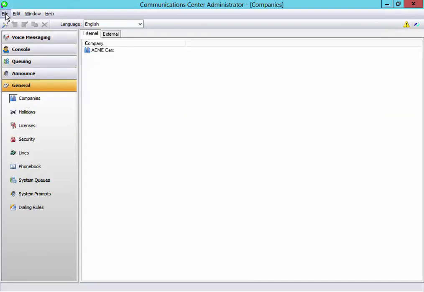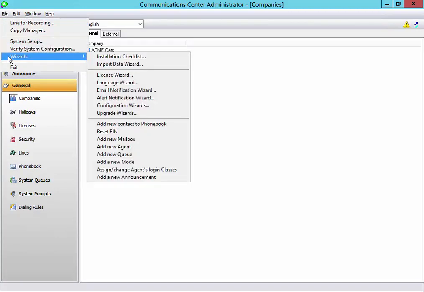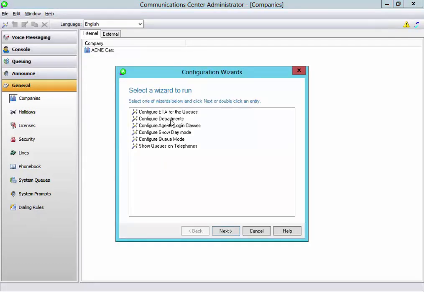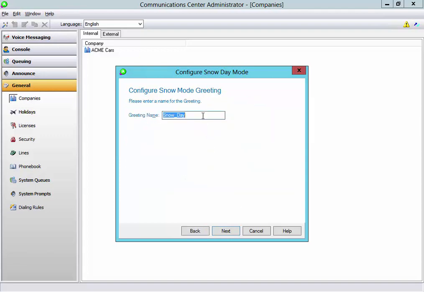I'll go ahead and click on File, Wizards, and we're going to use the Configuration Wizard to set up and configure our snow day mode across the queues that we'd like to have it on. I'll click Next. Here it's asking me, do I want to create a new greeting, or do I want to use an existing greeting? On this, I'm going to create a new greeting. I'll leave it named Snow Day, and I'll click Next.